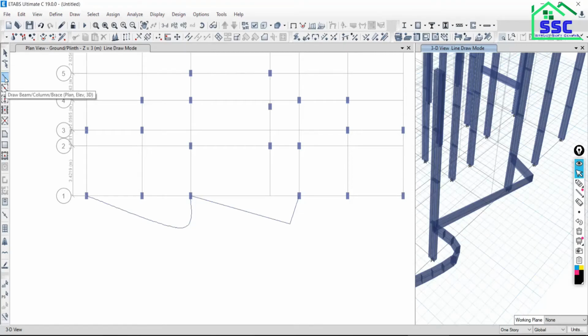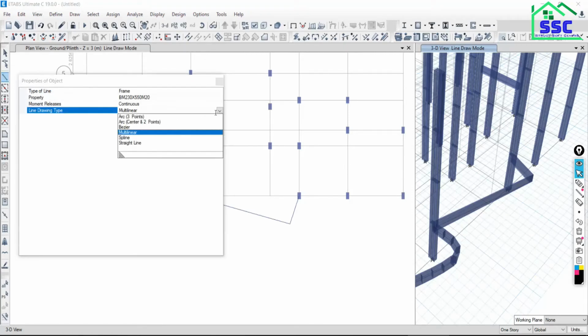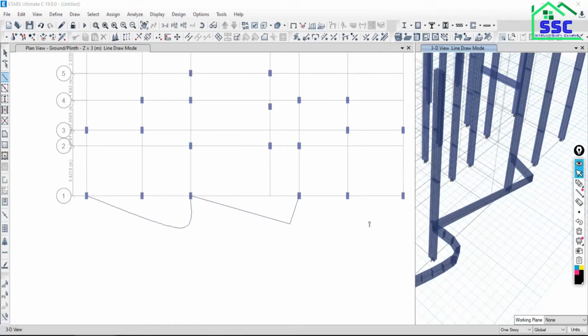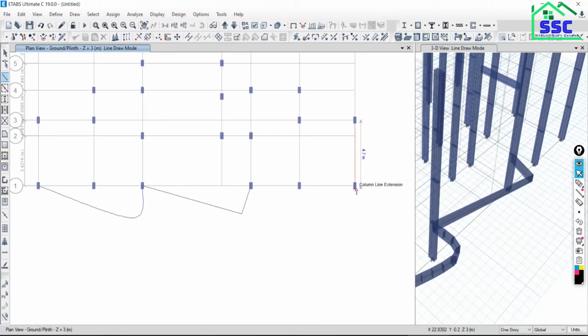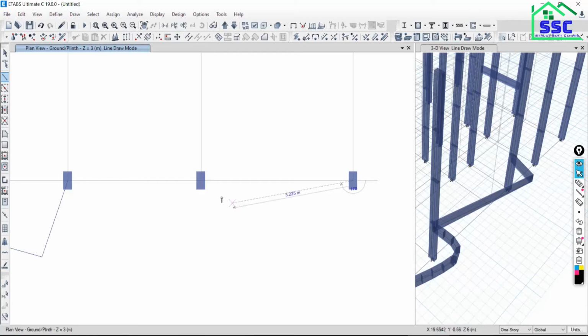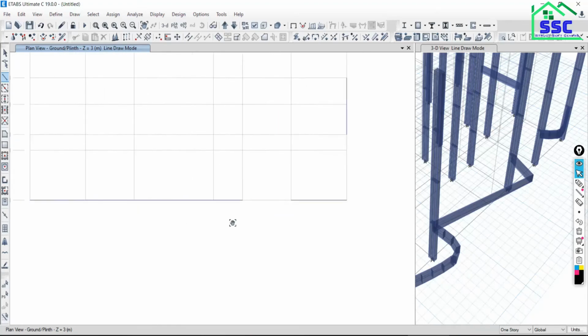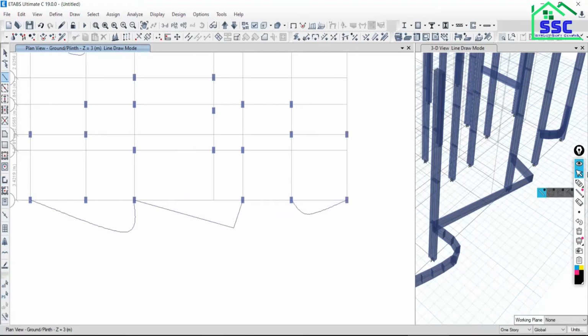Okay, so again go back to beam and take, so many options are there. Spline is there, straight line is there, so you can practice with these all. Let's check spline. From this point, spline is, I think, similar to that of your Bezier. Yes, it is similar to that of your Bezier.